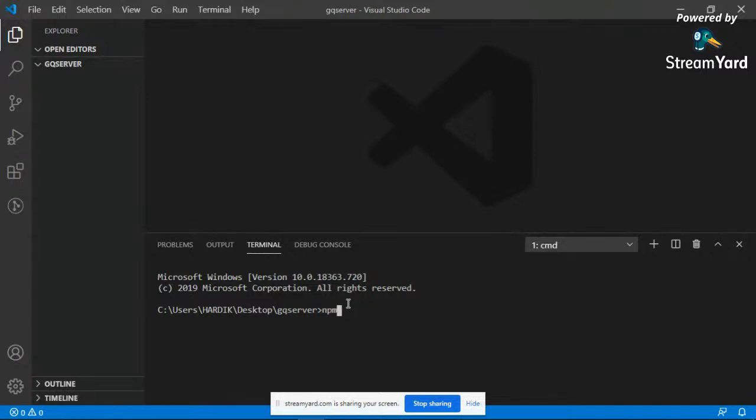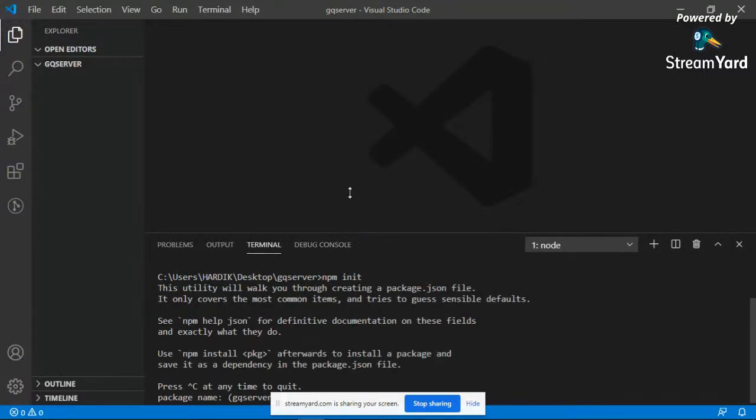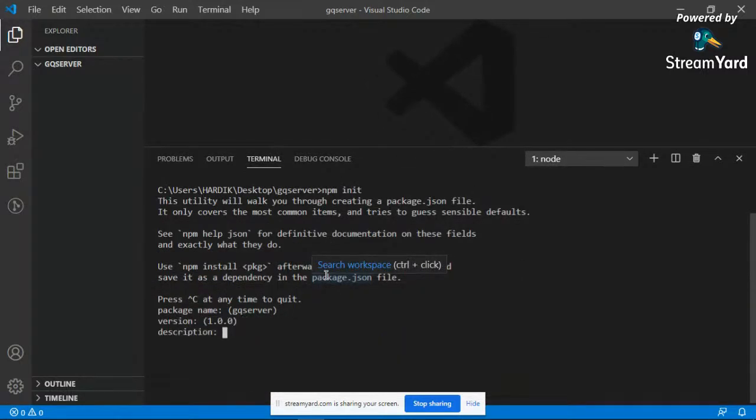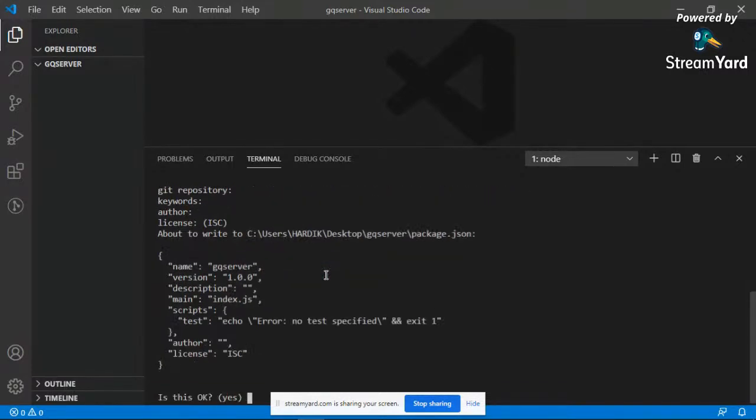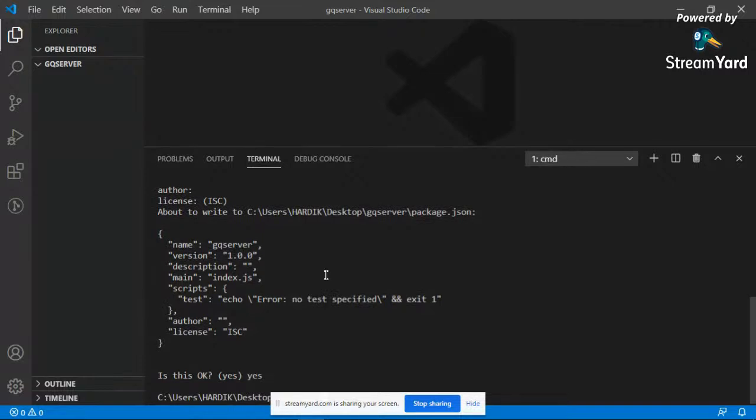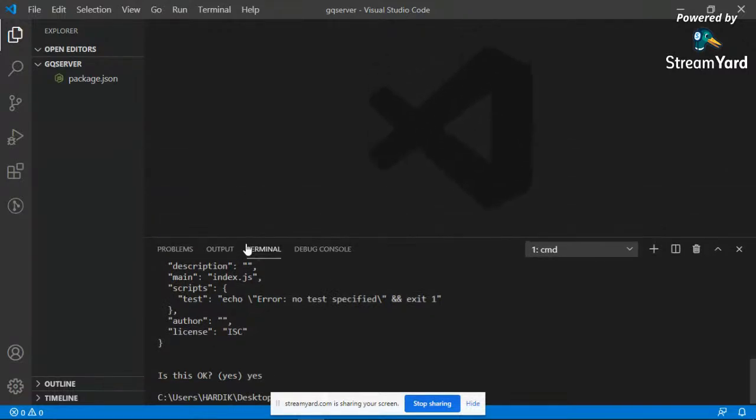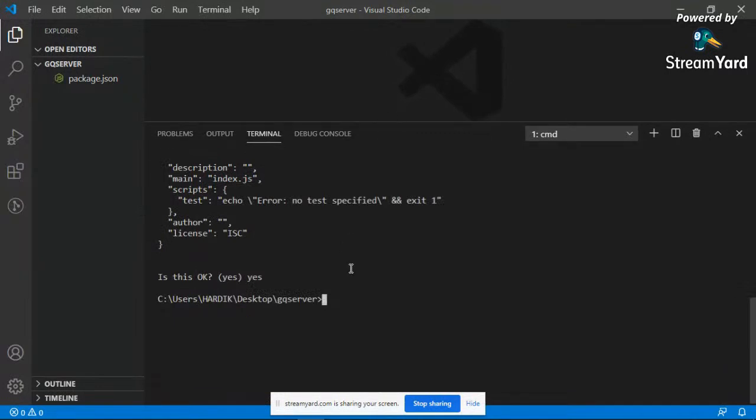Okay, so basically npm is the Node Package Manager, which will be used to initialize. Description, entry point, yes, this command. So we initialize our backend with the Node Package Manager's init command, and after that we require some things that are known as packages.